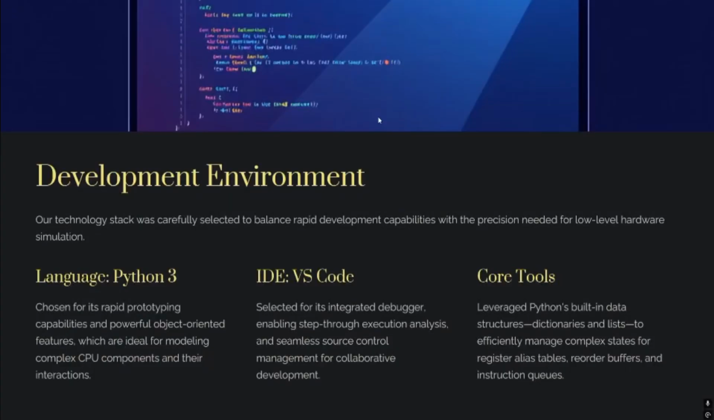For developing a superscalar CPU simulator, we chose Python 3 because it supports fast prototyping and clean object-oriented design. We used VS Code as our primary IDE since it provides debugging tools and easy version control for team collaboration. Our implementation relies mainly on Python's built-in data structures like lists and dictionaries to model key hardware components such as reservation stations and reorder buffer. This environment allowed us to build and test our architecture efficiently.